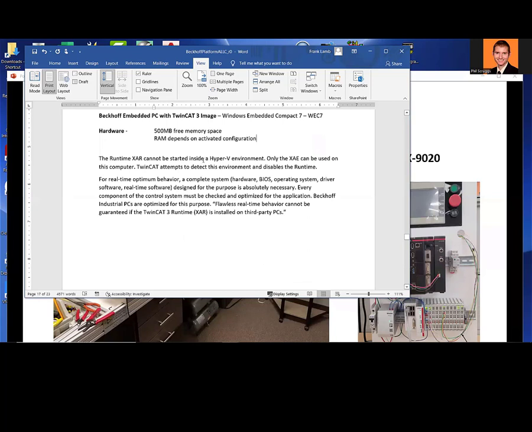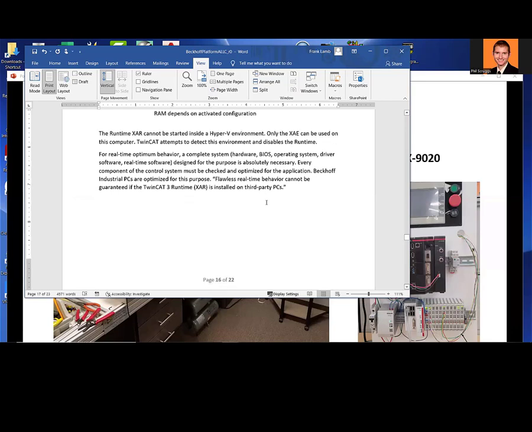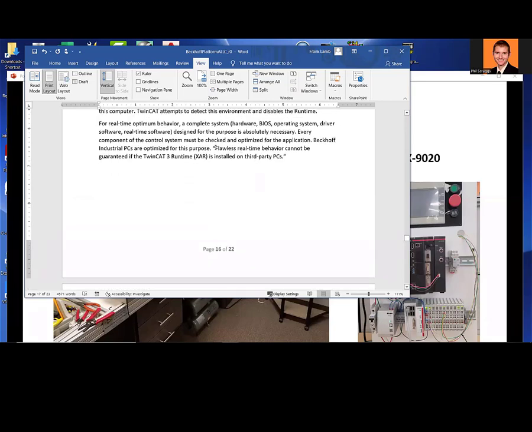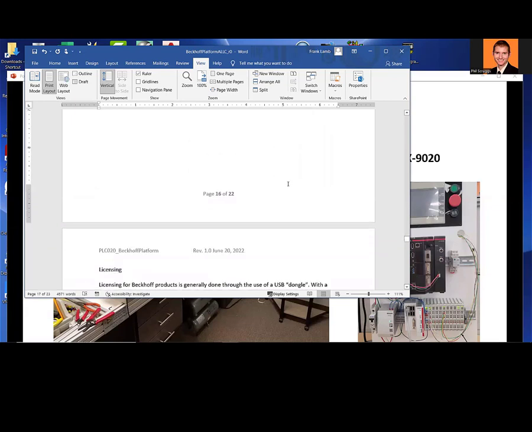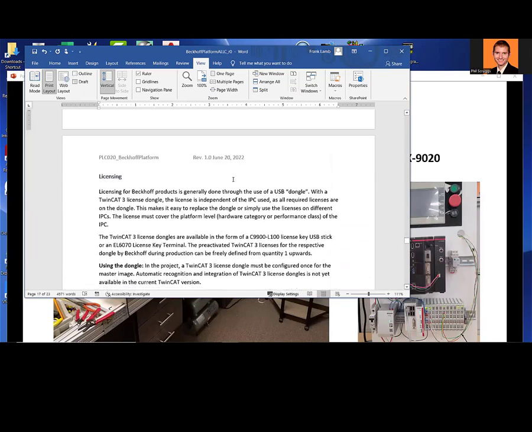And it gives this little warning here. I'm not really sure what Hyper-V is. It's a virtual machine of some kind, like VMware, but you can't run the runtime on Hyper-V, and it goes out and tries to detect whether that's what you're trying to do, and it will disable it. And that may be because it's a way of bypassing their license. So they have kind of disabled that, and it just says flawless real-time behavior cannot be guaranteed if the runtime is installed on a third-party PLC or PC. So they want you to install it on one that you buy from them.